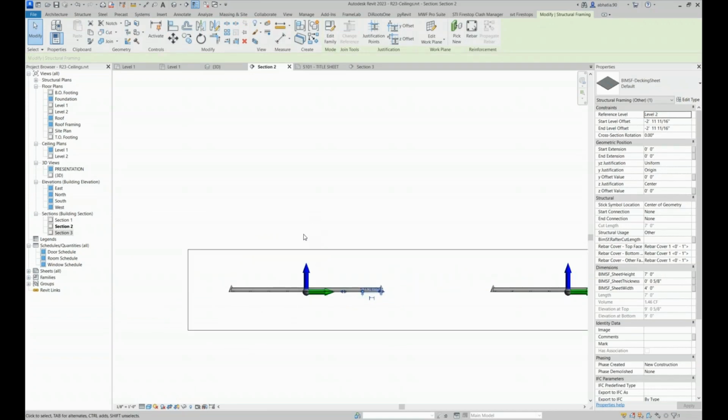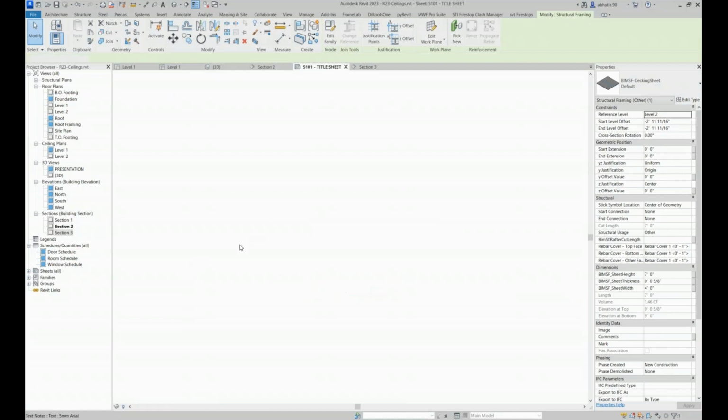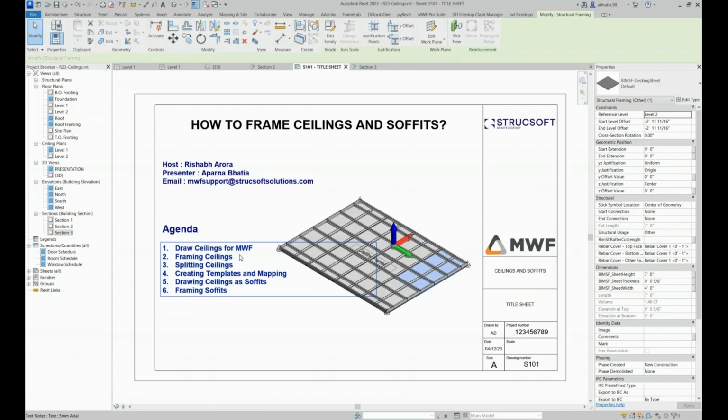If you have any questions, feel free to ask in the questions dialog box. All right, so we covered how to draw ceilings and how to frame them. Let's cover how to split the ceilings.